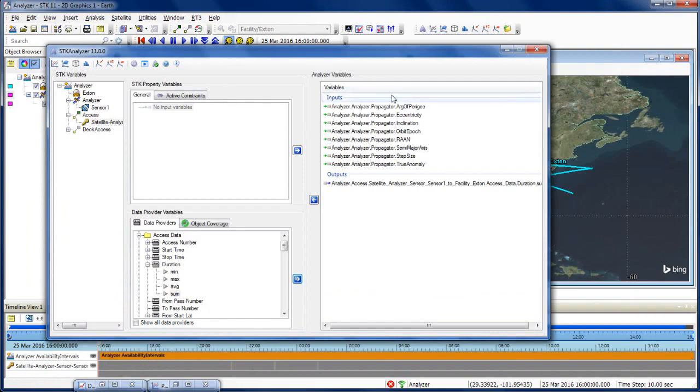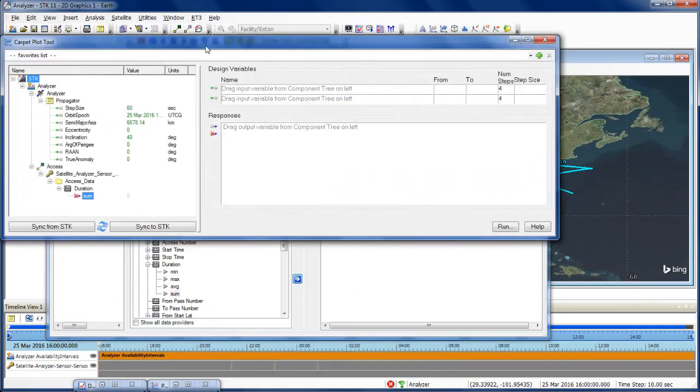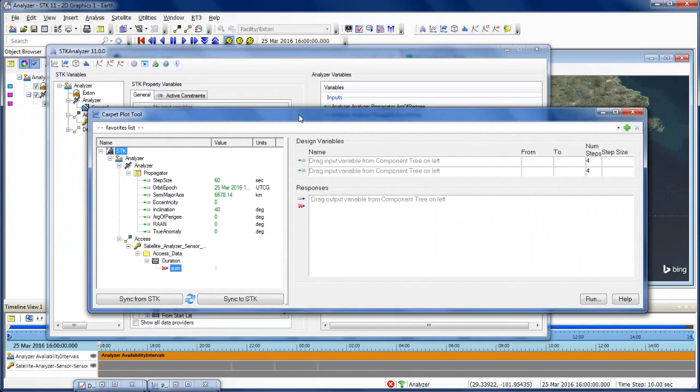So using the same input variables and output response that we defined earlier, this time we're going to run a carpet plot study, and we can just open that. And now here you can see that you can design a trade study with more than one variable. So I'm going to bring in my semi-major axis that I did earlier, and this time I'm also going to bring in the inclination.